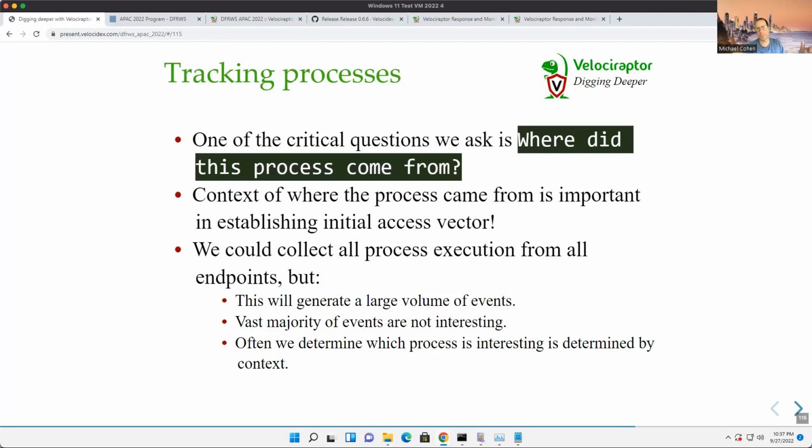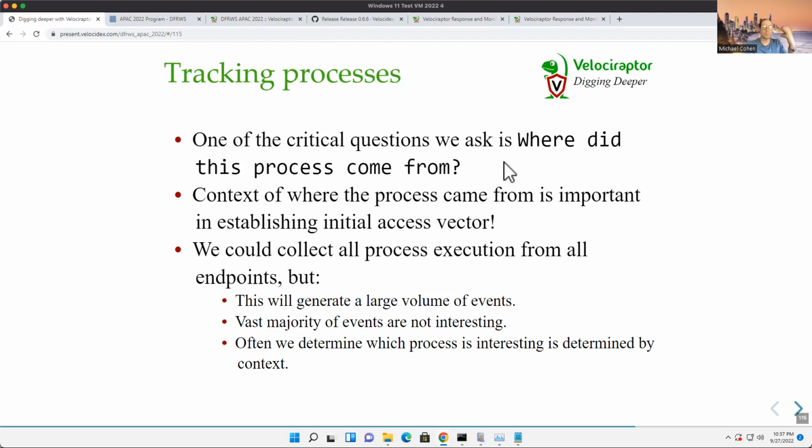Was there a vulnerability in an application? These kinds of things. Or was there a persistence mechanism? Did it start from scheduled tasks? Did it start from whatever persistence is, right? So this question is really important. Where did it come from? That is really important because we need to be able to patch up the original hole. So that's why we really need that.